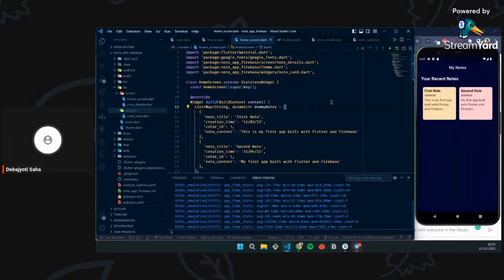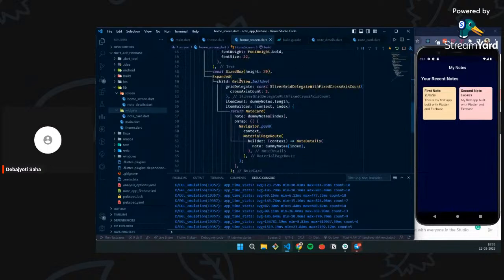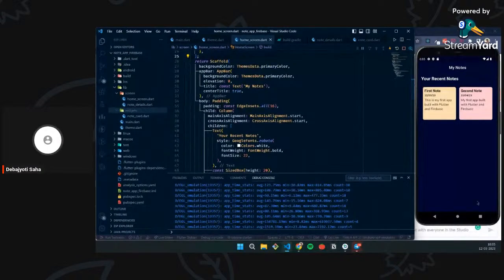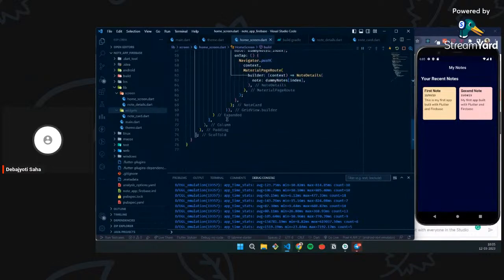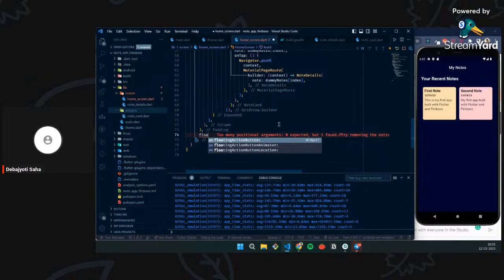Before that, what should we do? The notes are currently rendering, but this is dummy data, right? I have created this dummy data and it's rendering here. But what we need is an option where everyone can add their note, right? So what we will do is create a floating action button for this. The floating action button has to go inside the Scaffold widget. Inside the Scaffold widget, there is something called floatingActionButton.